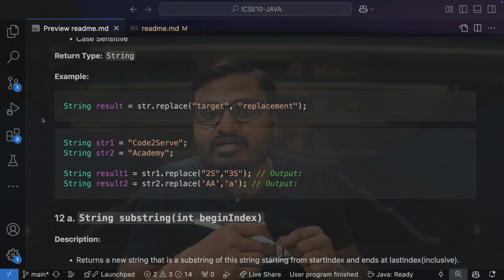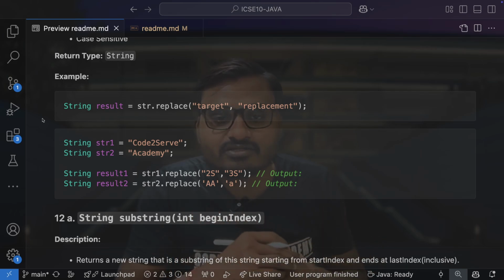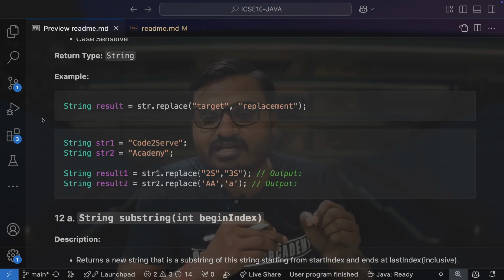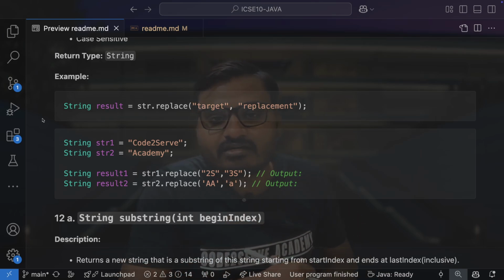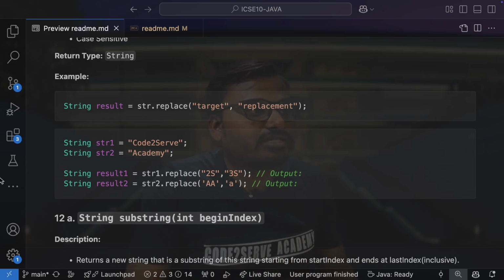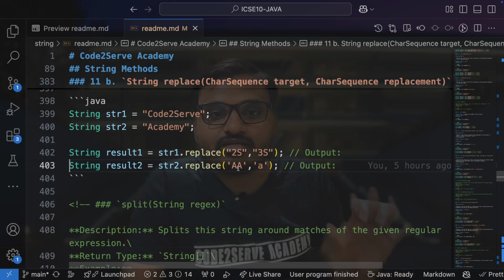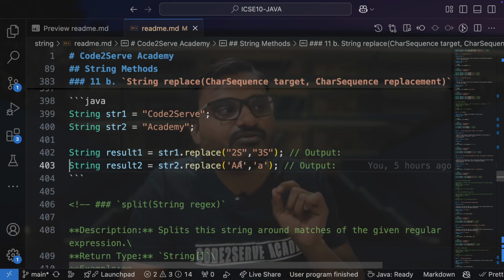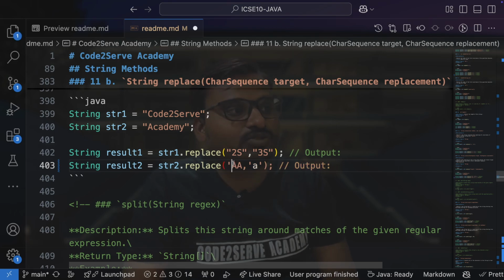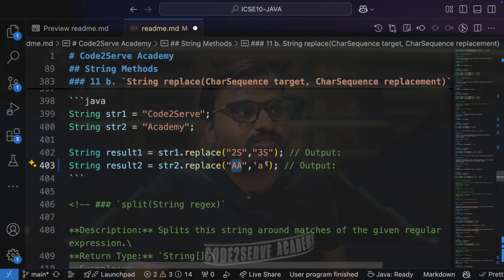Similarly, here the first one is very much clear, you can answer this. But the second one says double A with small a, so there is an error. We cannot store this double A in single quotes, because a string can only be stored in double quotes. If we try to store it in single quotes, it will give an error, because inside a char we can store only a single character, but here we are trying to store two characters. So actually it should be double quotes, "AA", and we are trying to replace it with a single "a".